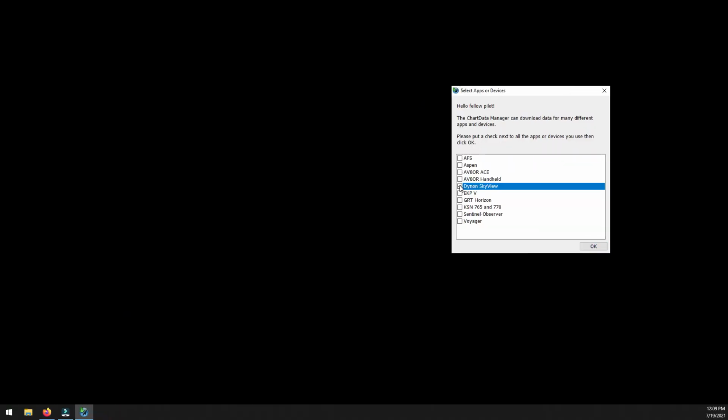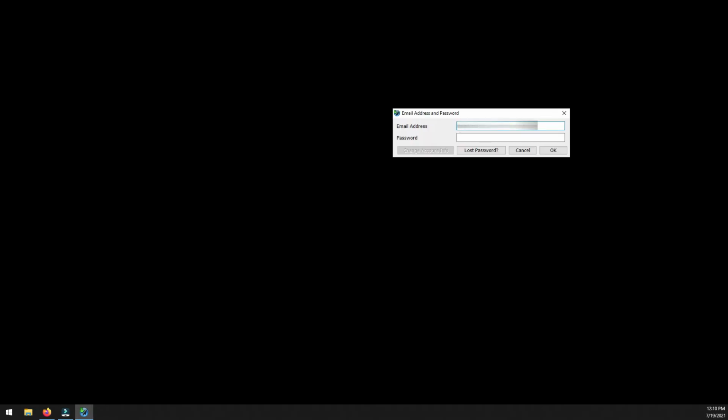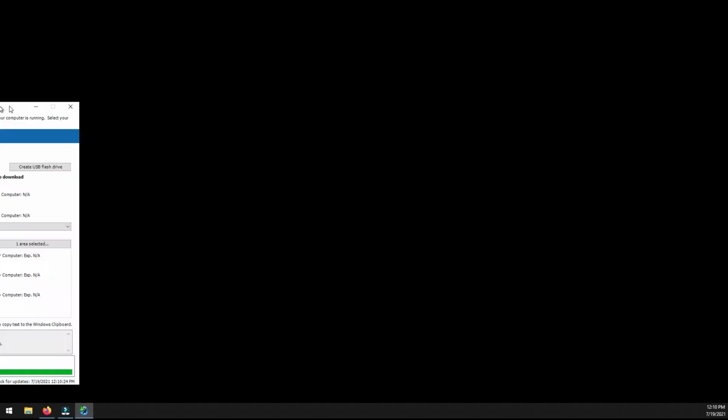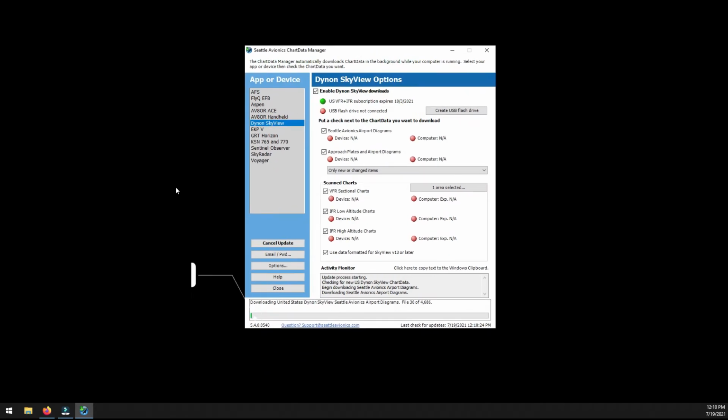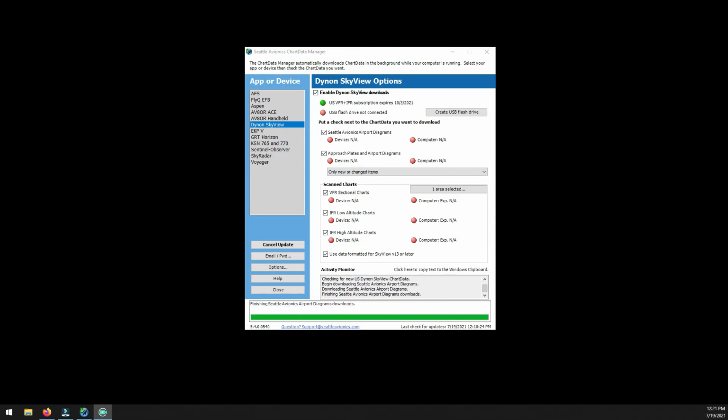Choose the Dynon SkyView on the device list, then select the regions for which you require chart information. Log in to the ChartData Manager app with your Seattle Avionics login credentials. Now, the ChartData Manager will begin to download all the information you selected. This initial download will take around an hour with high-speed internet.